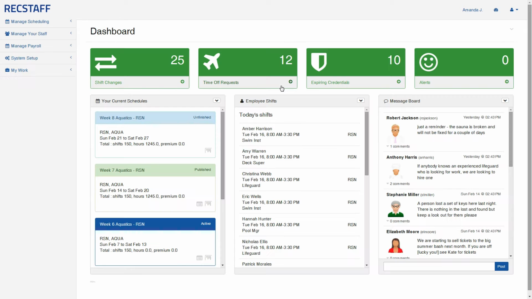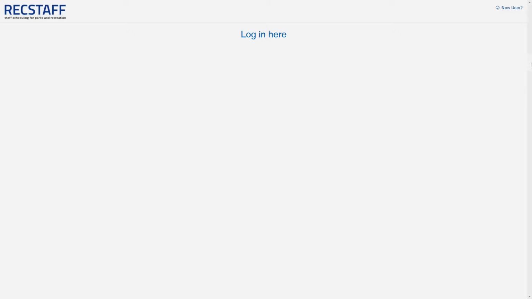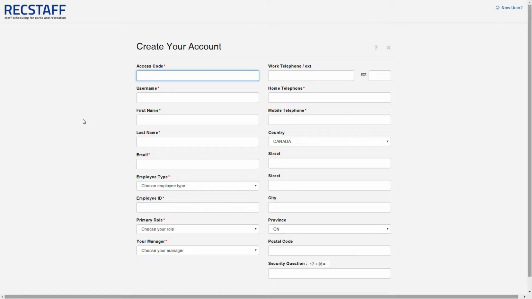Let's log out and try the new code to create an account. Now, when we log back into RecStaff, we see the login screen, but we also see the new user icon in the upper right-hand corner where the profile icon was. So we just click on the icon and we're taken to the Create Your Account screen.